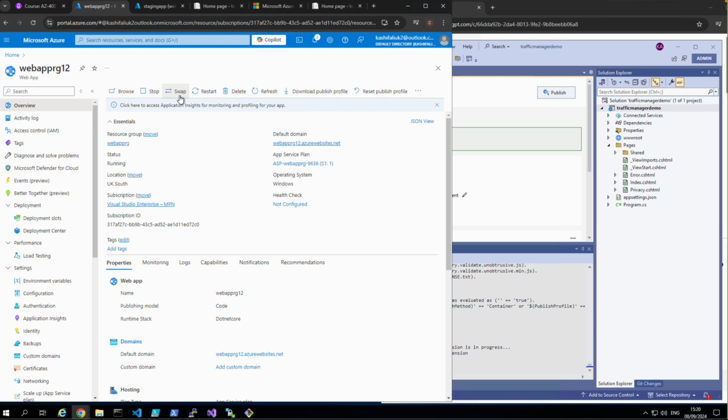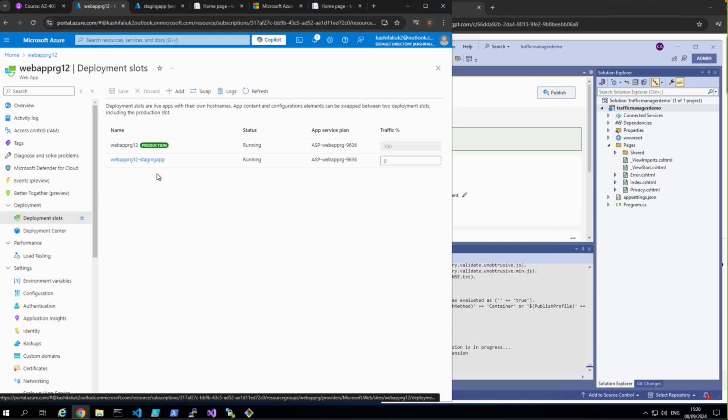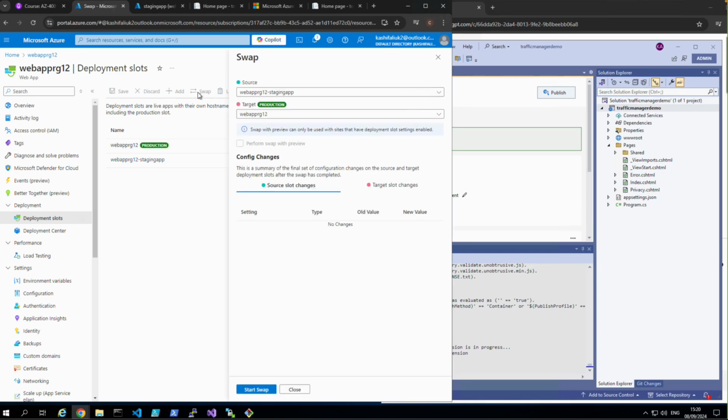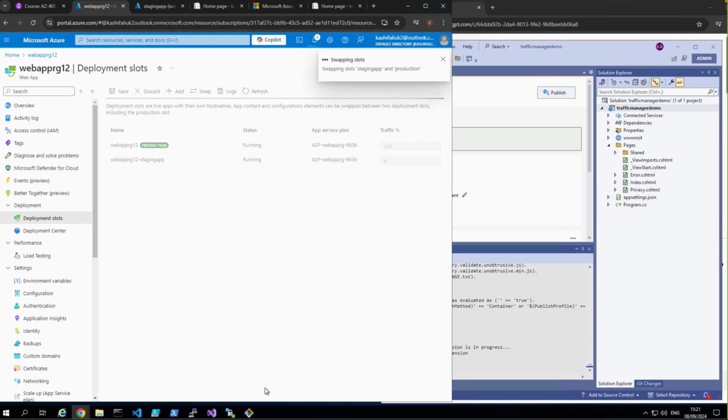But now we have worked on a new feature, and you want some user to work on that staging app, and when that is working fine, we can swap back to our main production app. So if you go to our deployment slots, at the moment, everybody's working here, yeah? Yeah. So we do a swap. Source is this one, and it is going to target this one, yeah? Yeah. So if you go, start swap, swapping slots.